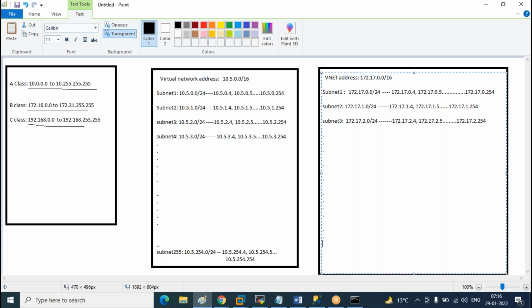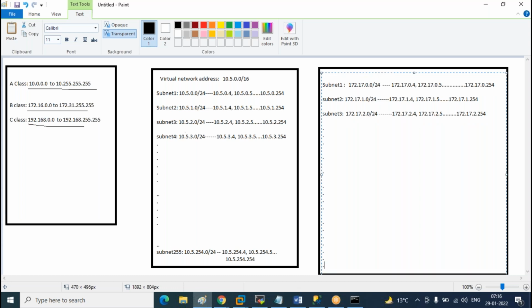So the last subnet can go up to subnet 255, in fact. It is 172.17.254.0/24.